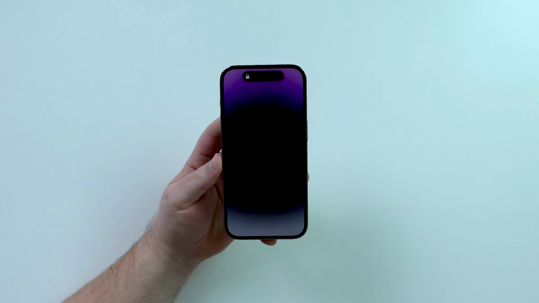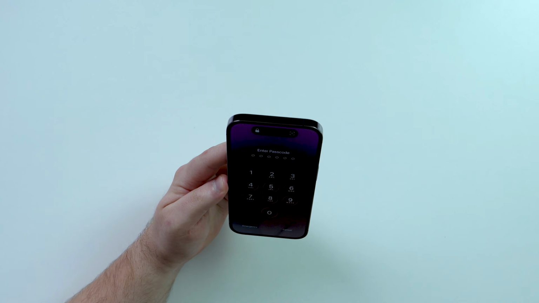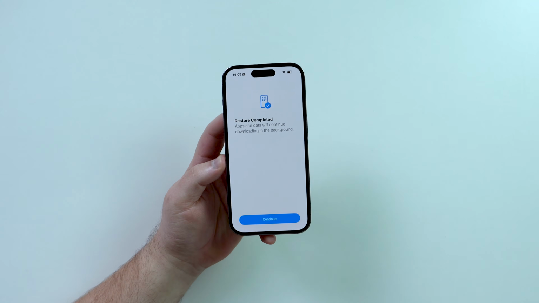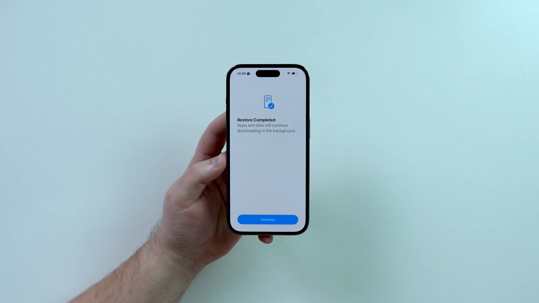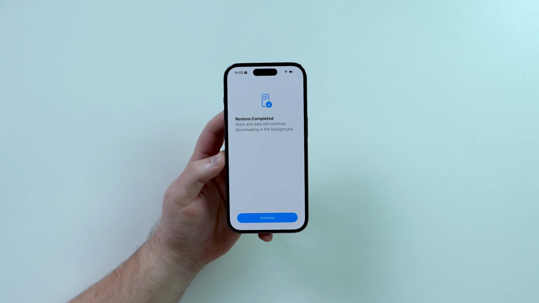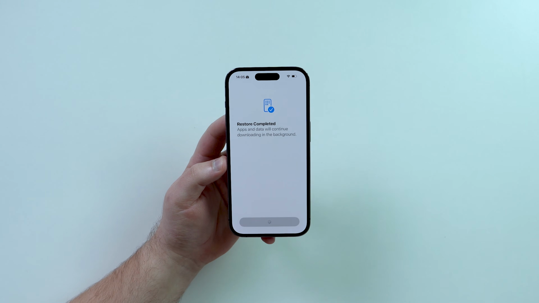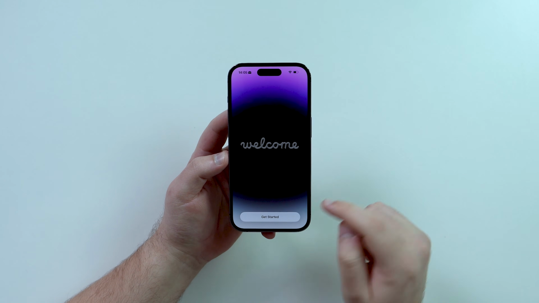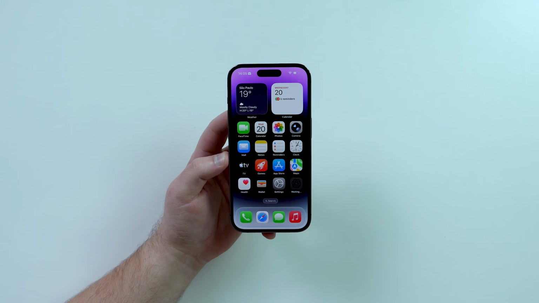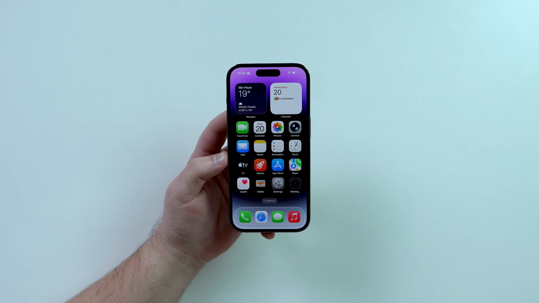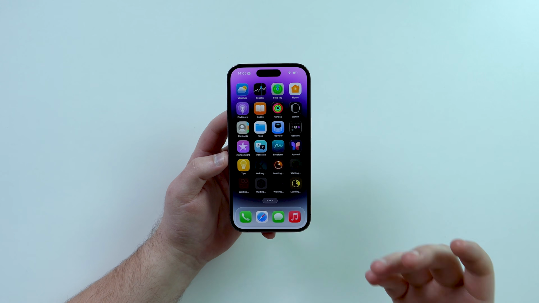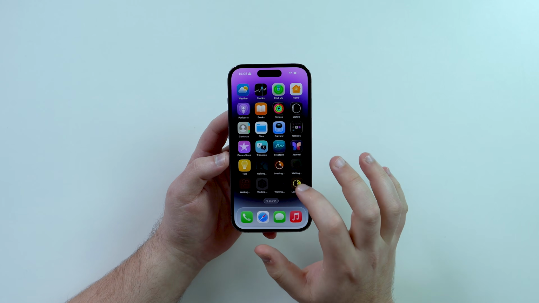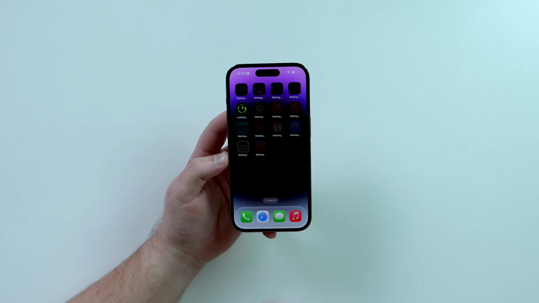Go ahead and swipe up once again. You're gonna use Face ID if you have set it up. You're gonna see restore complete, so apps and data will continue downloading in the background. I'm talking about that in a second. Continue, and then we have welcome, get started, and then we're good to go. And as you can see, all of my information is here. So all of my apps are being downloaded in the background.